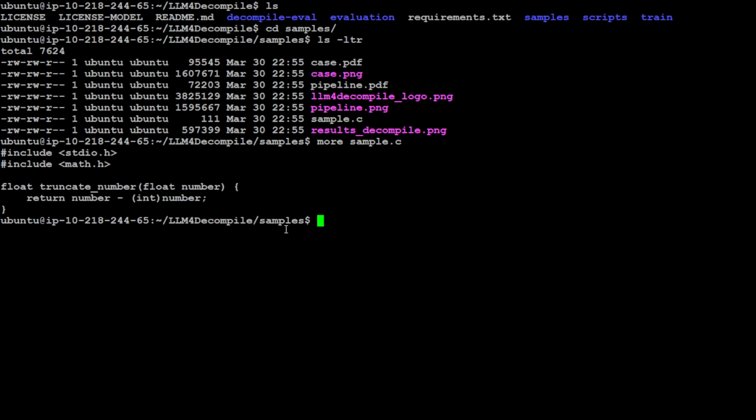So it's a simple C code. As you can see, we are just importing some of the libraries, and then there is a truncate number function. What we are going to do is use a script to convert it into assembly language, and then we will use our LLM to decompile that assembly back into this C. Okay, so let's go back to our LLM for decompile.